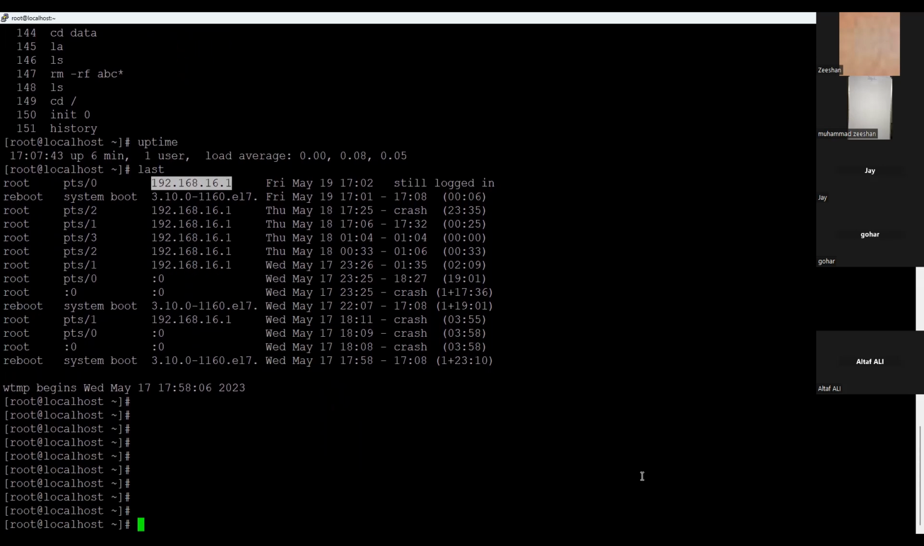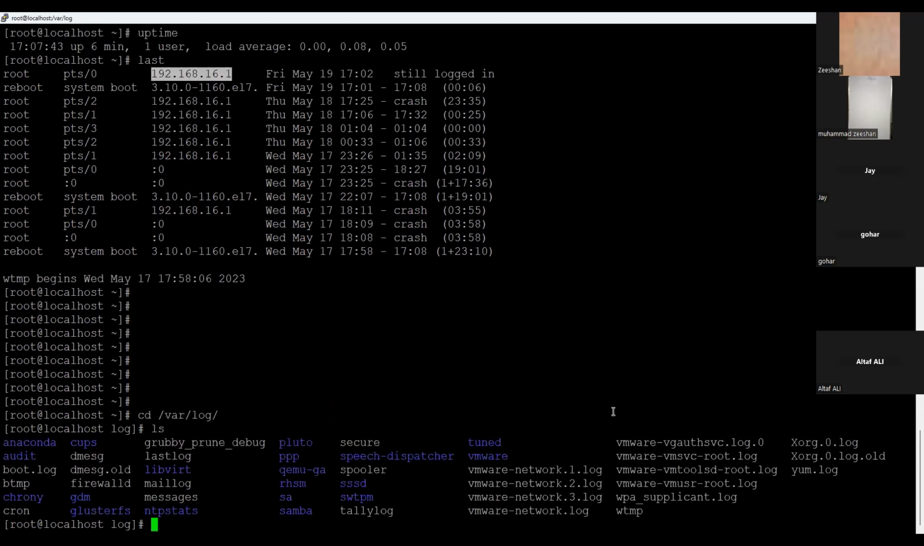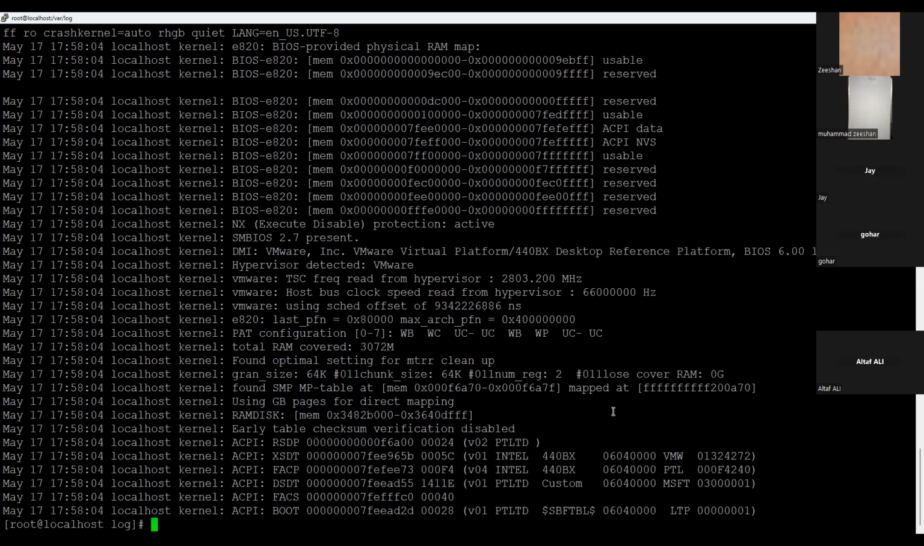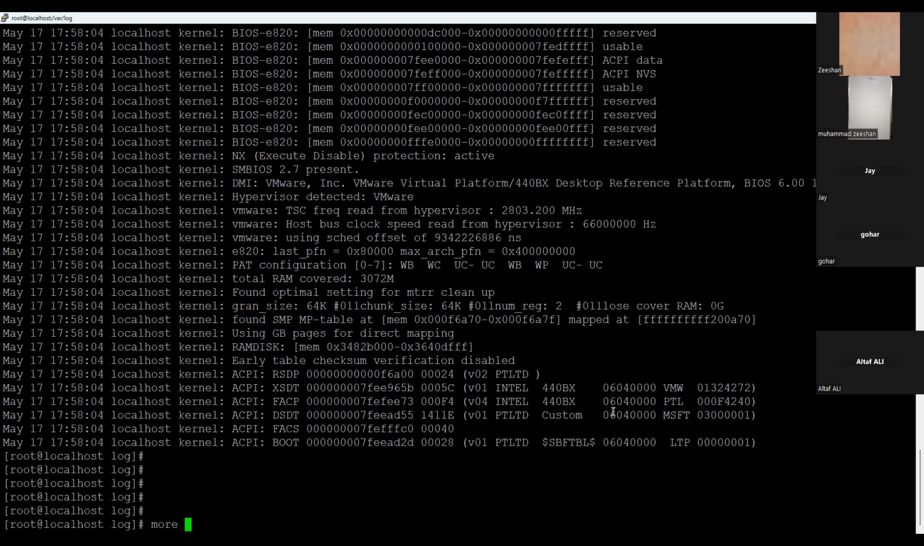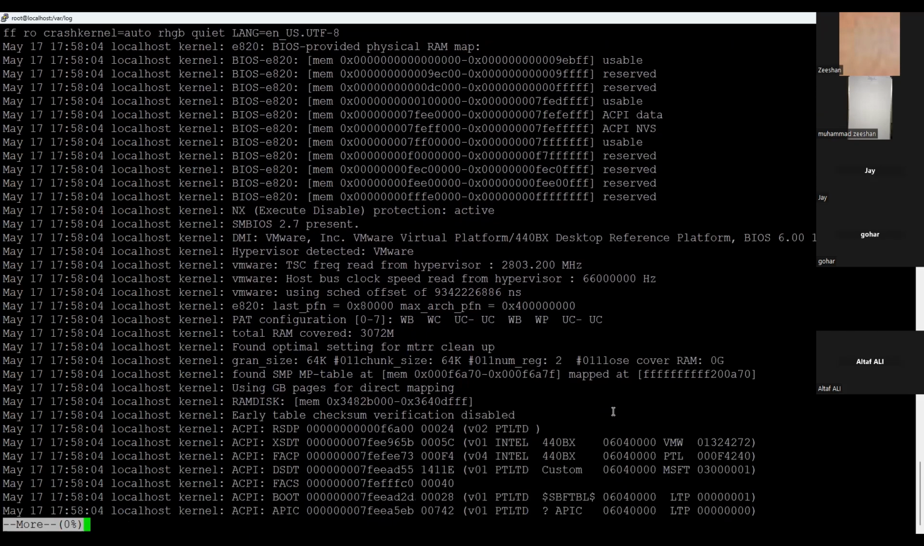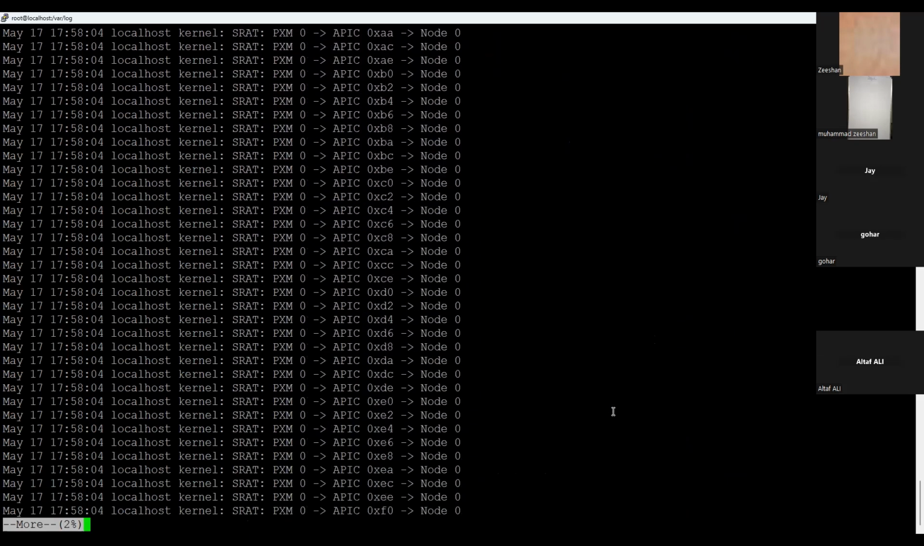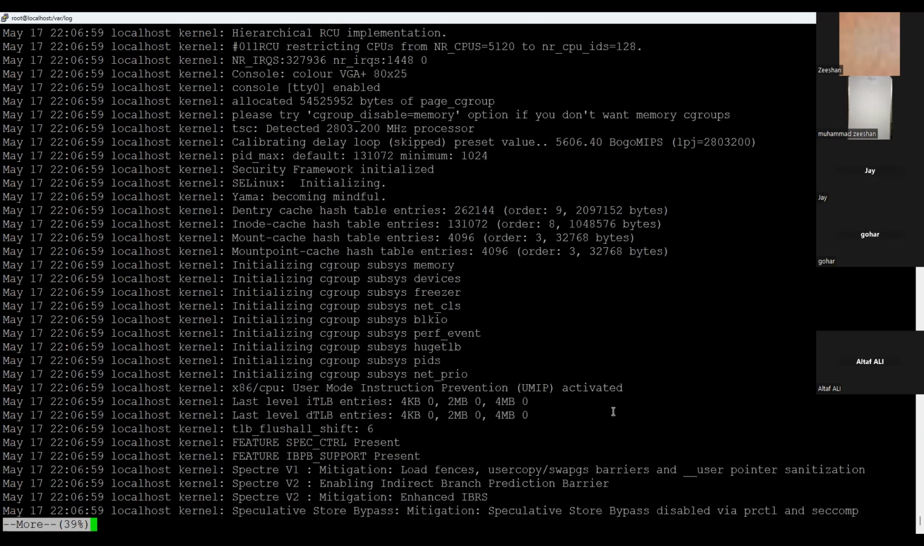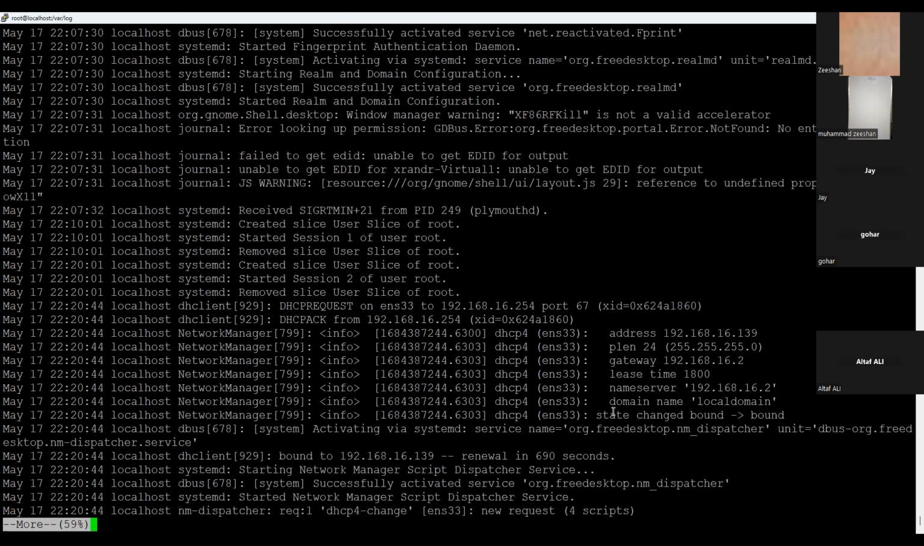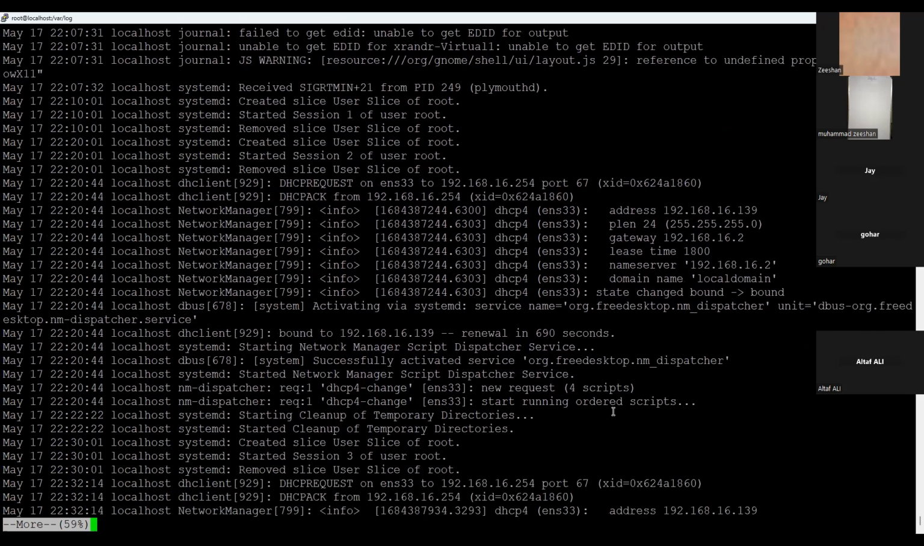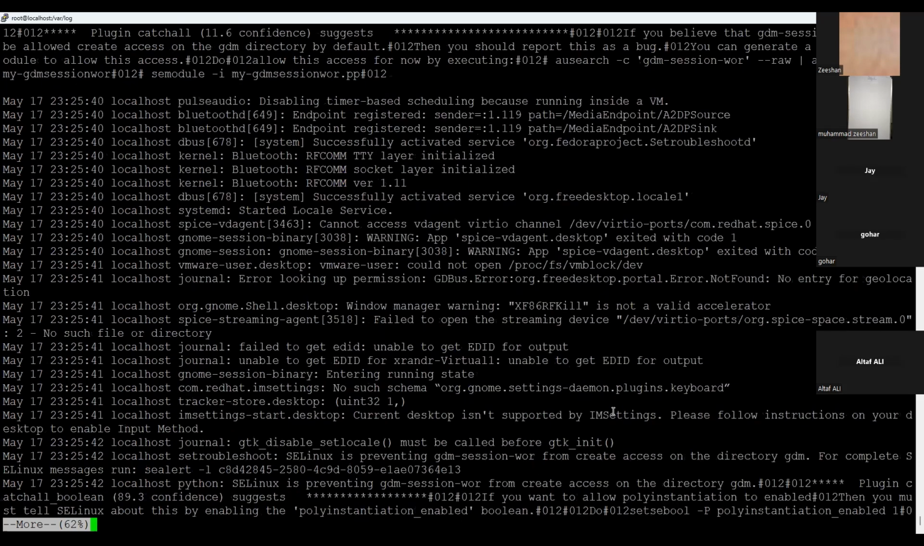And today we will learn. Let's go to var log and messages. What you can do is either use cat or more to see a log file. I am pressing space. If I press enter, it will go line by line. If I press the space bar, it will go page by page.